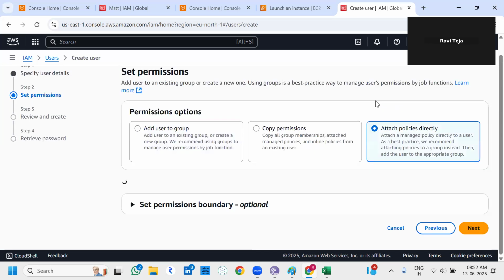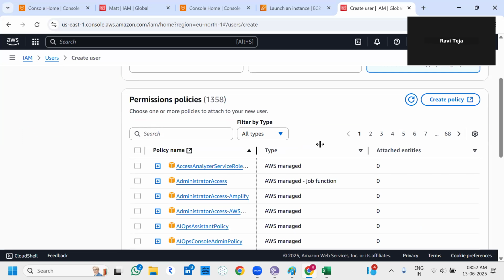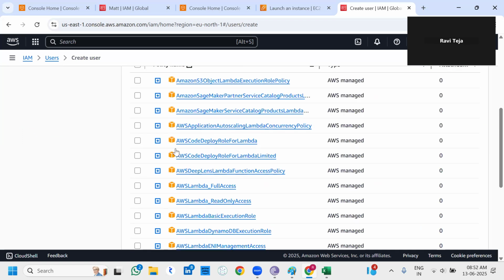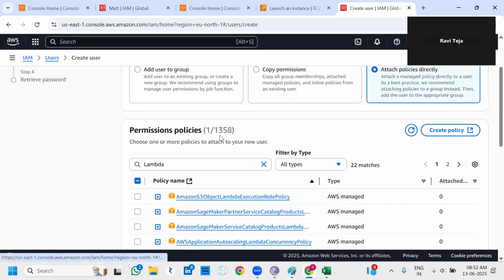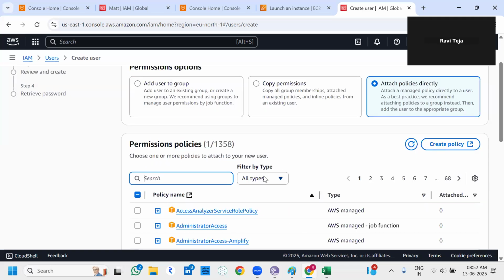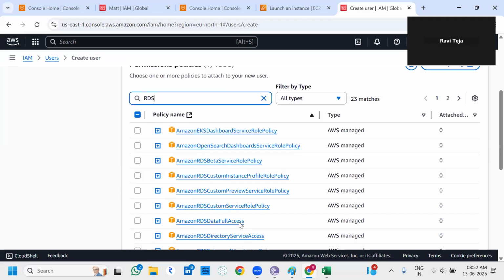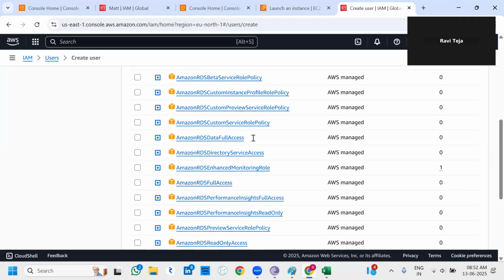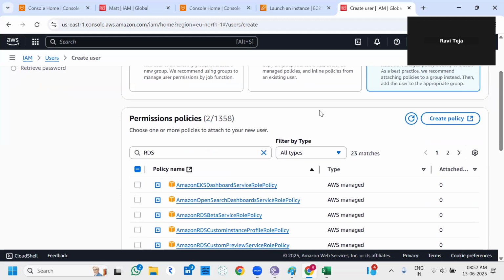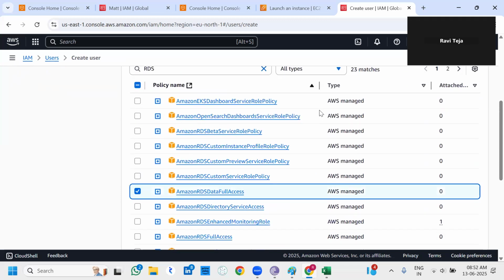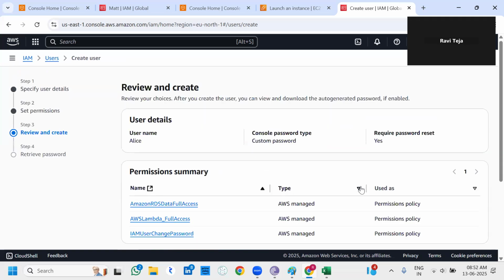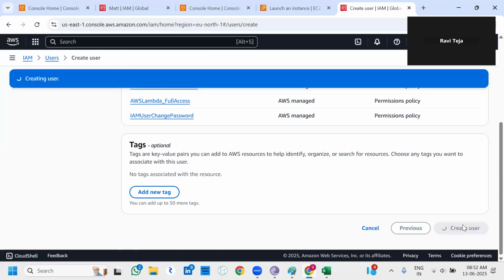Here I have to attach the policies. Those are Lambda full access, and then the database, which is RDS full access. This person won't be able to create an EC2 instance, right? Because I have not attached the EC2 permission. I have not attached. Click on next. Create user.